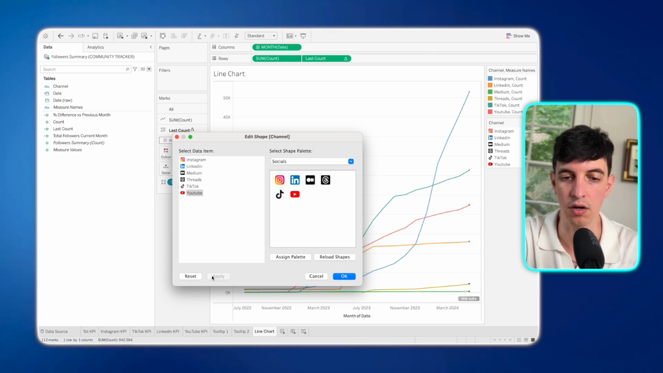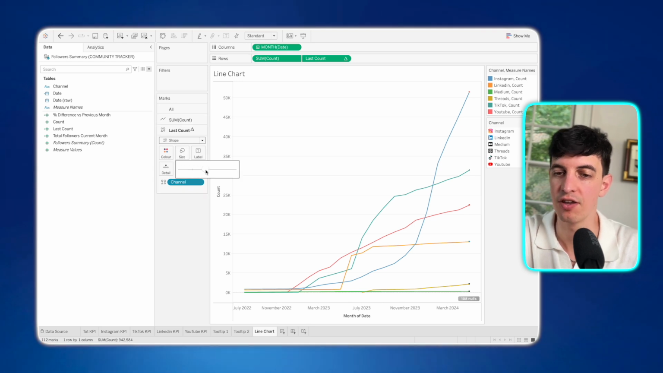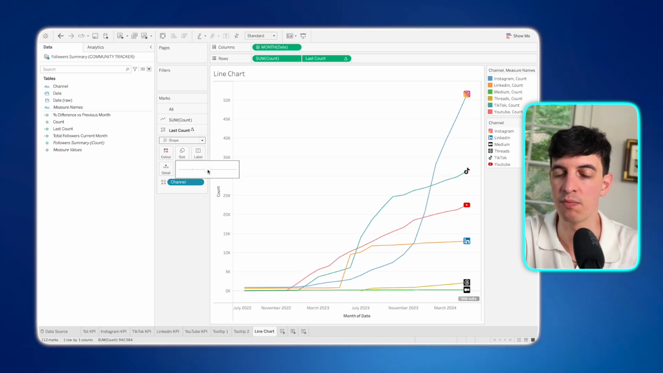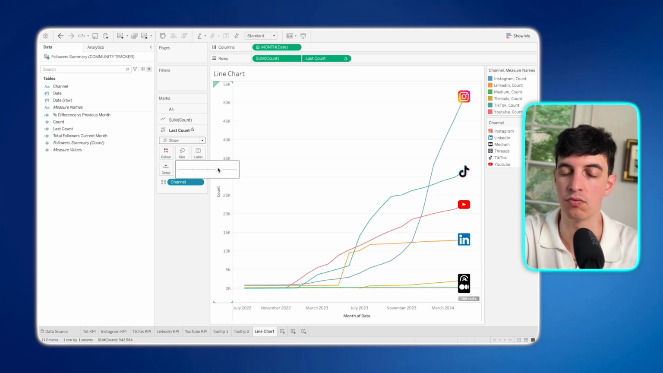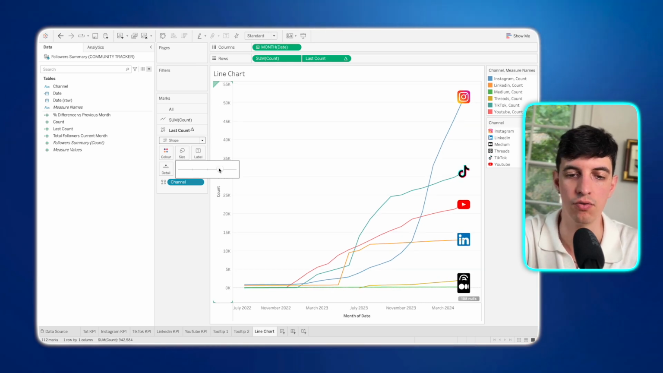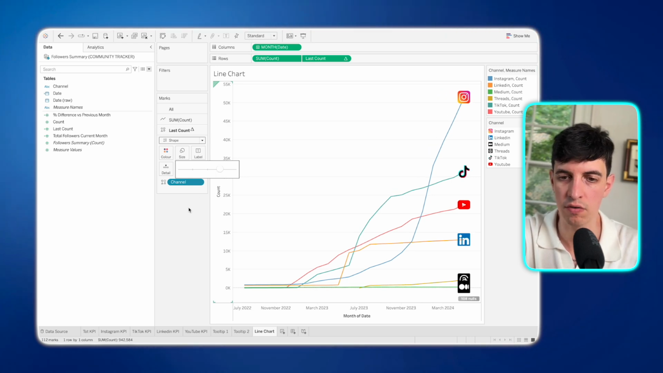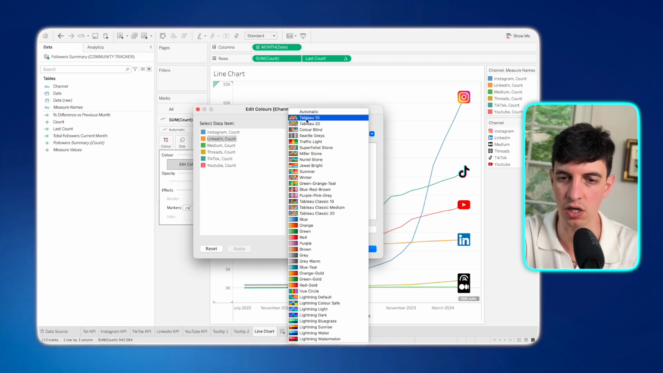Then if I click on OK, the shape is super small, but if I increase the size, magically you will see that now we have the shape of all the different social media accounts at the end of the line chart, which is exactly what I wanted to make it a bit more interesting as a line chart. Now I think that the colors of the line charts changed again, so I will need to rechange the colors as before.